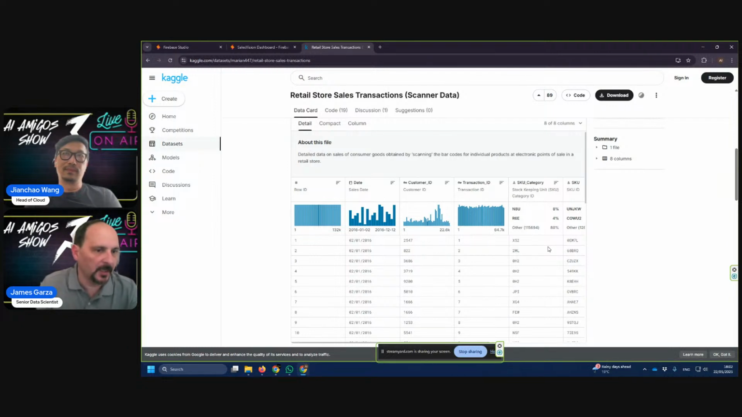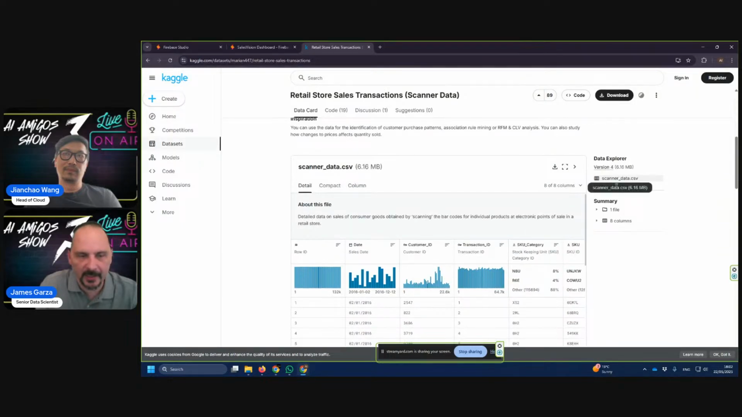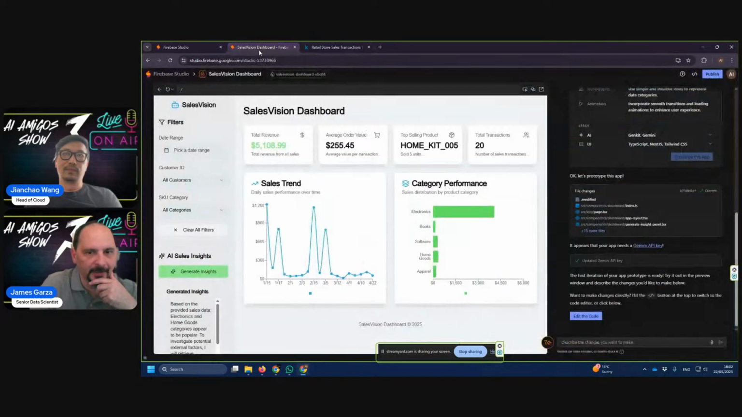You can use any data set. It was just an example one. I downloaded this data set and then I had to convert it into a file so it's easier for the AI to read. And so I did that, and we'll come over here.